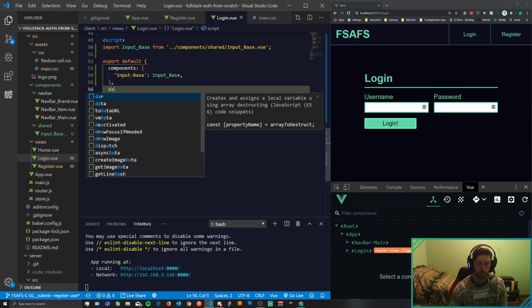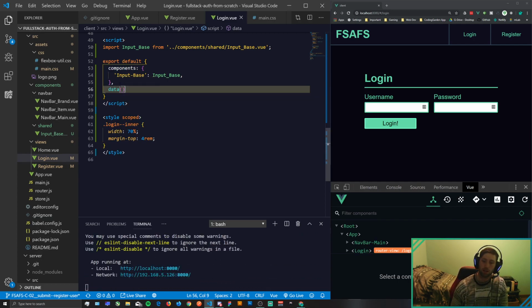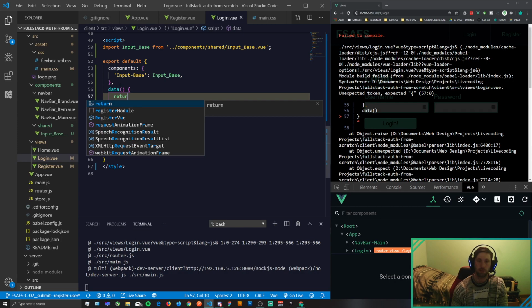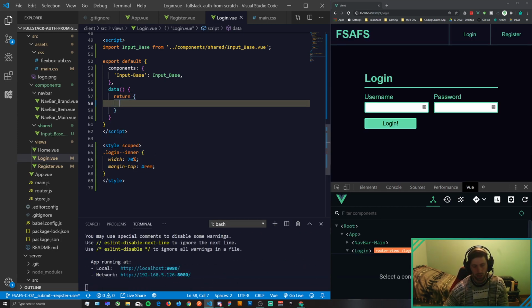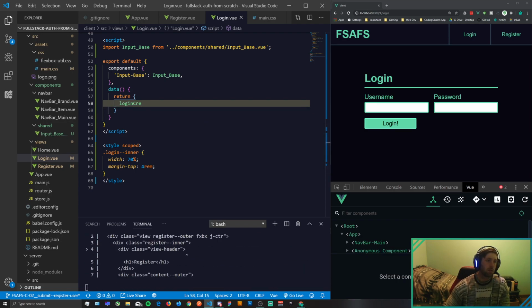So let's go into our view instance here and start writing out some logic for this. There's a couple things that we need. We need our data object, and that's going to have our returned object. Inside of here, it will have the, what did we call it? Something concise.